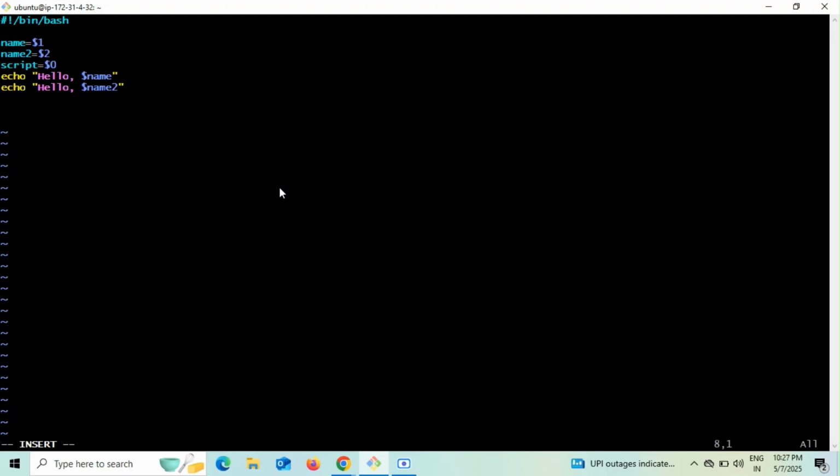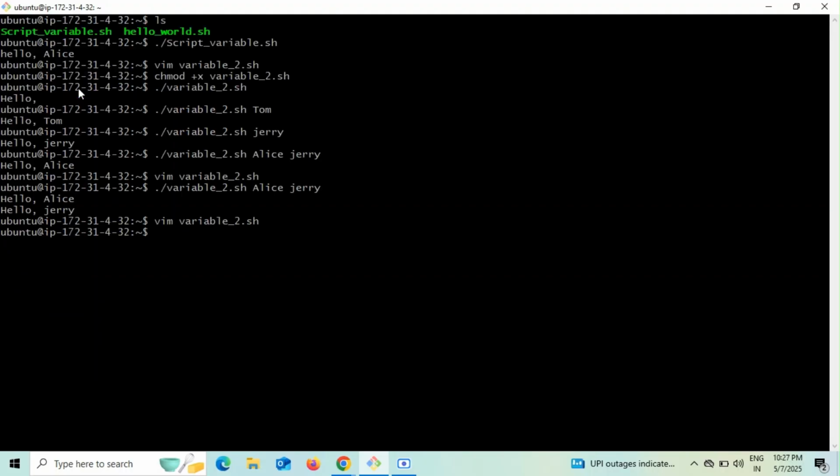Again, I will write it as echo: the script name is $script, the name of the variable I have given. So now what will it do, guys? It will print the name of the script. You can see two arguments and the name of the script is variable2.sh. Like this, we can use variables in this format. In the upcoming lectures, we will go into more detail using variables. We will try to build some logic using variables.